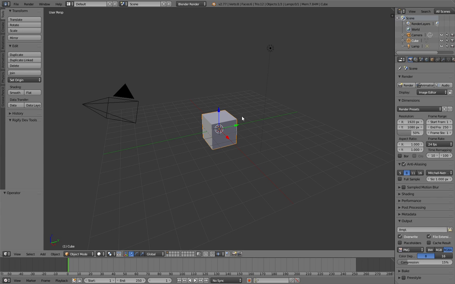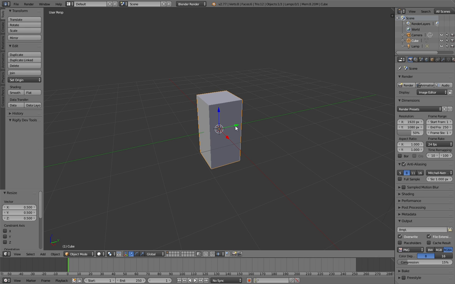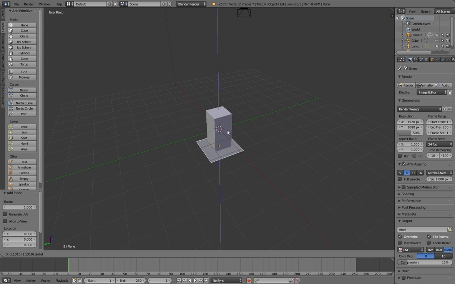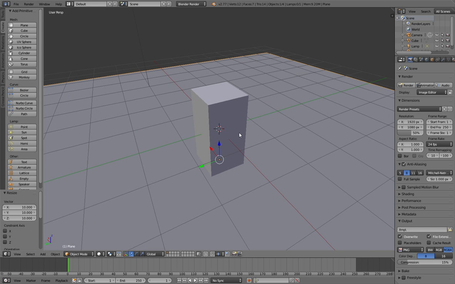Hello, this is my first audio recorded video, and today I'm going to teach you how to make a character in Blender. First, I'm going to do SZ2, then S.5. So now I've got this little guy right here. Going to create a plane, drag it down, scale 10.